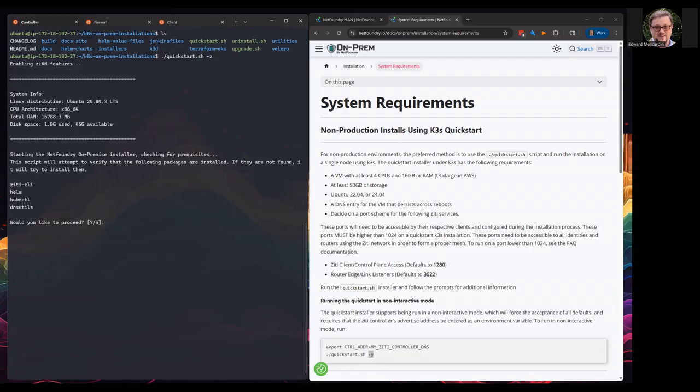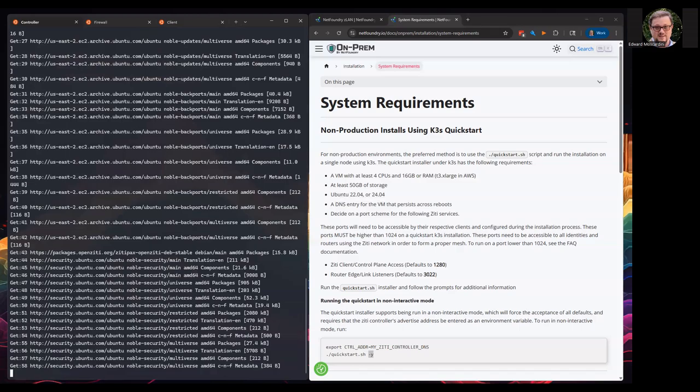And it says, welcome to the NetFoundry on-prem installer. It checks the prerequisites, and now it says, would you like to proceed? And I'm just going to hit enter to accept the yes. And we're off and running.